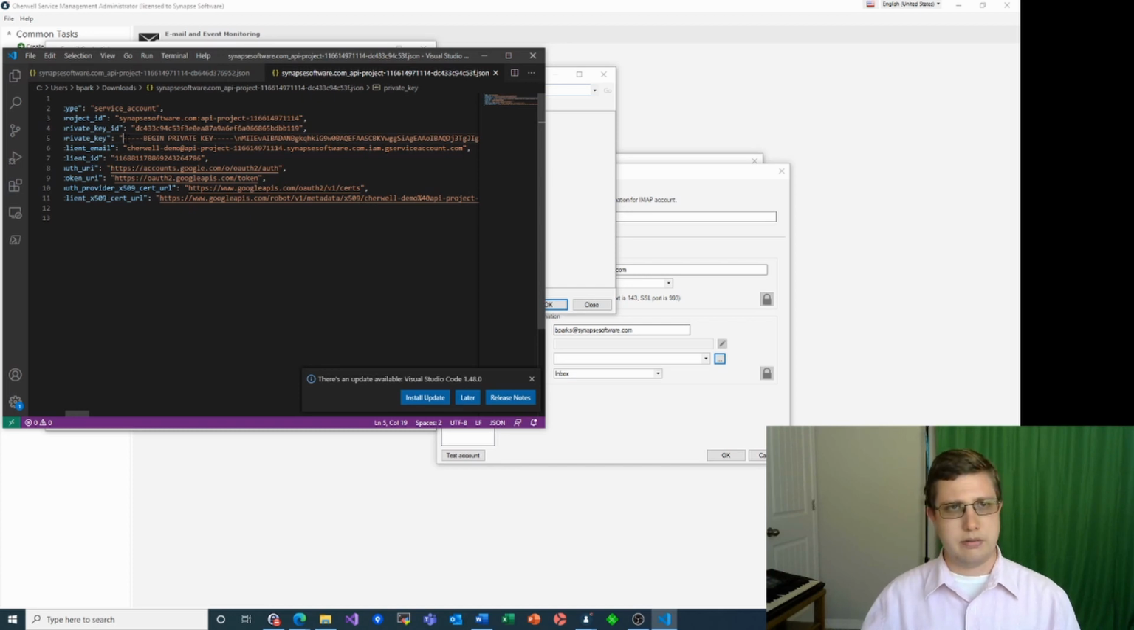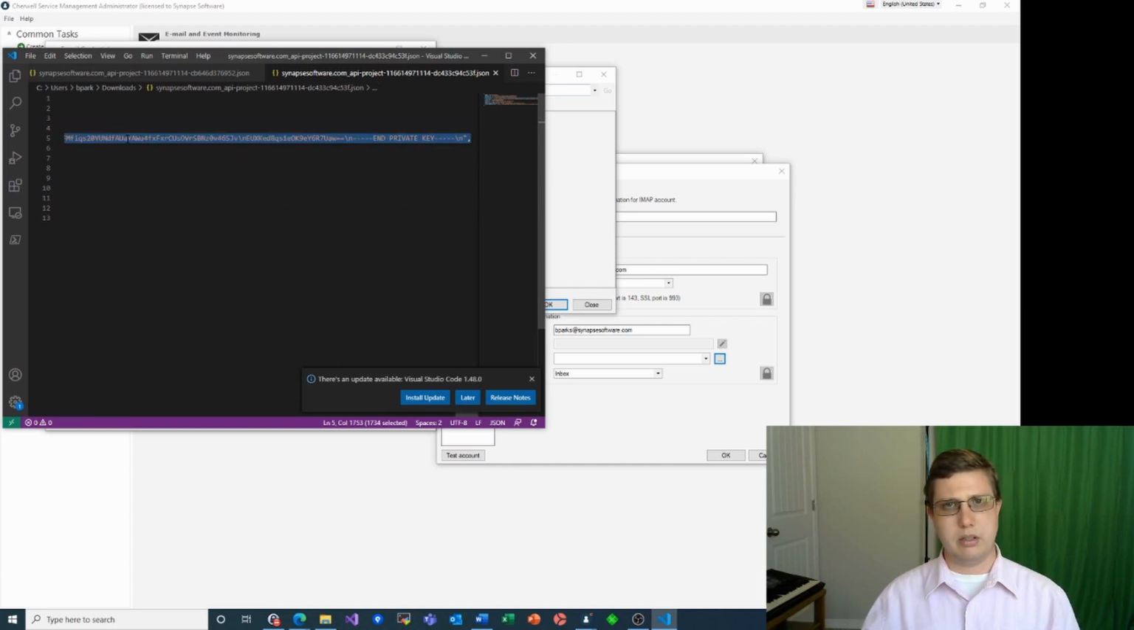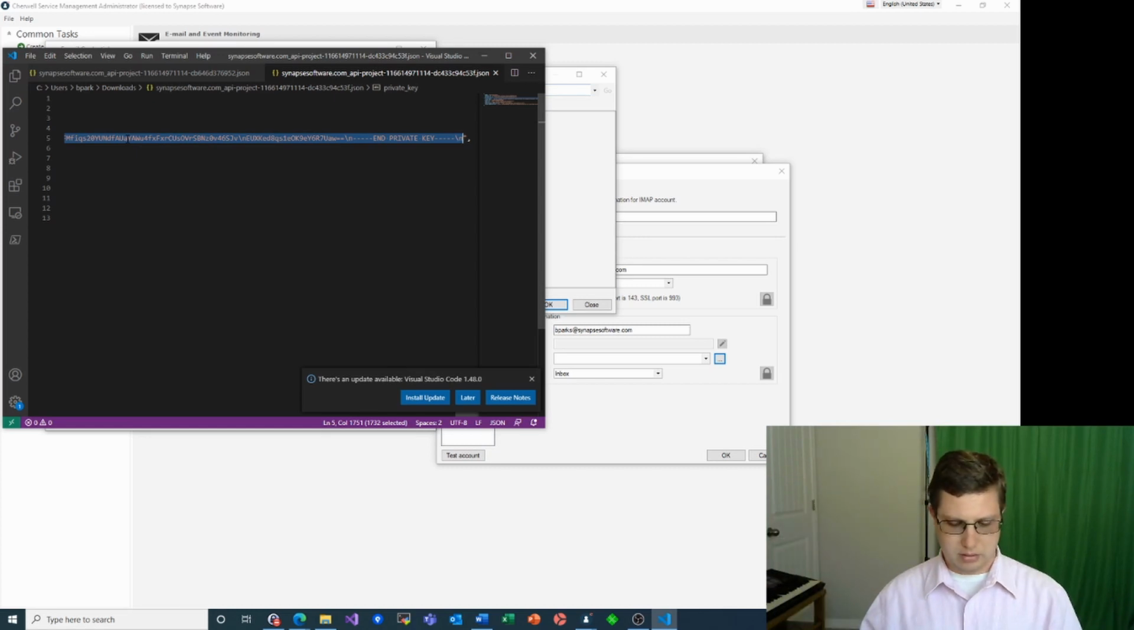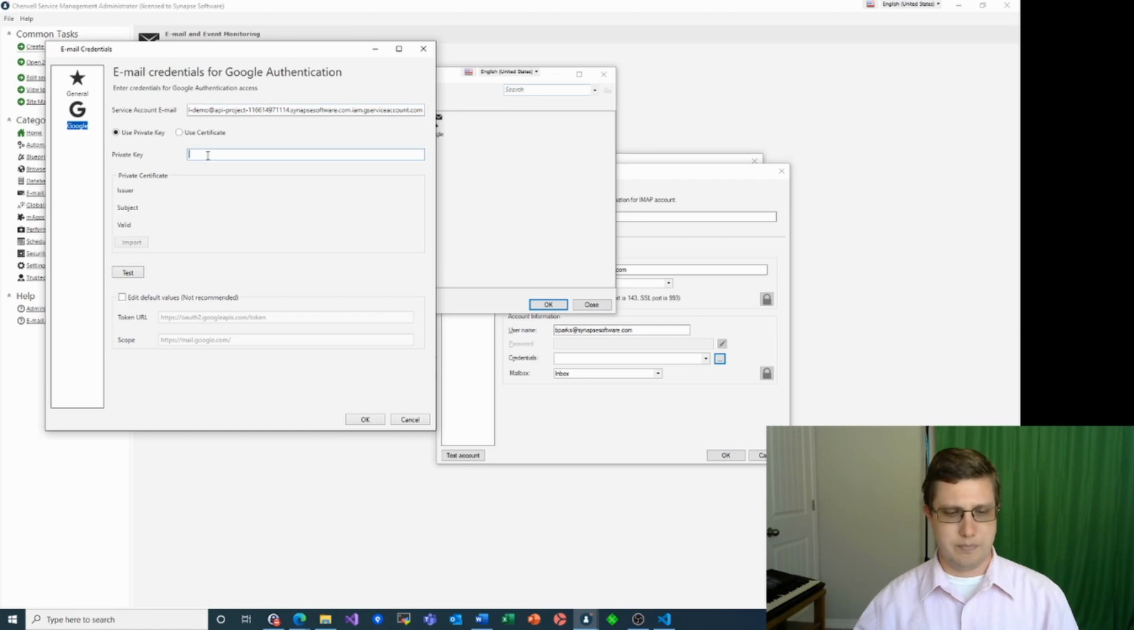And then shift and end, and while holding the shift key down, hit the left arrow twice so that the cursor is just inside the ending double quotes. That means the entire contents of that field is selected. I'll hit Control-C to copy, then go back to Cherwell, and Control-V to paste. At this point, we can hit the Test button.